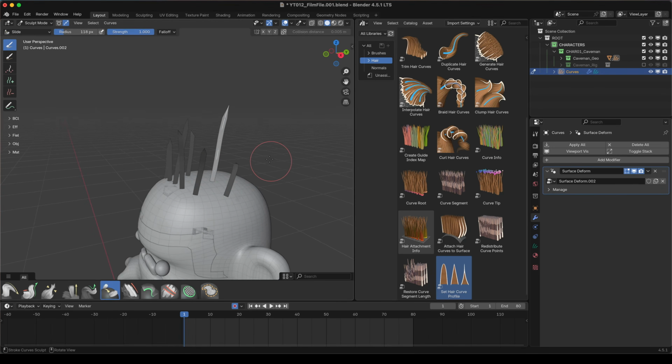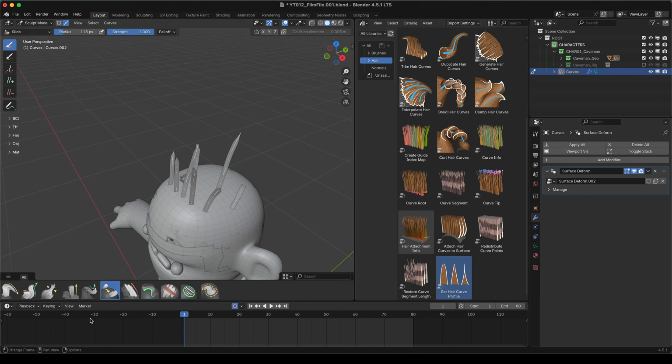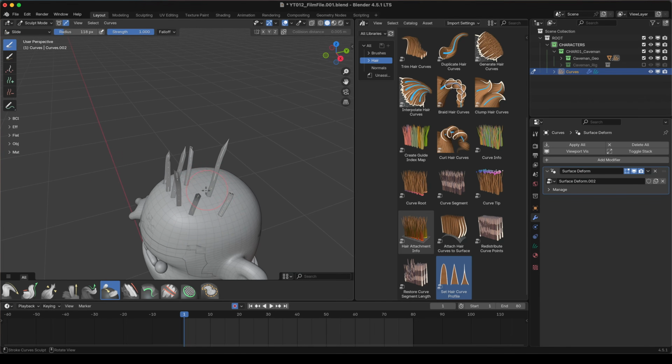But it is kind of annoying to have to do all of that when you just have this move brush right here, the slide brush rather. You can just slide it on the surface.